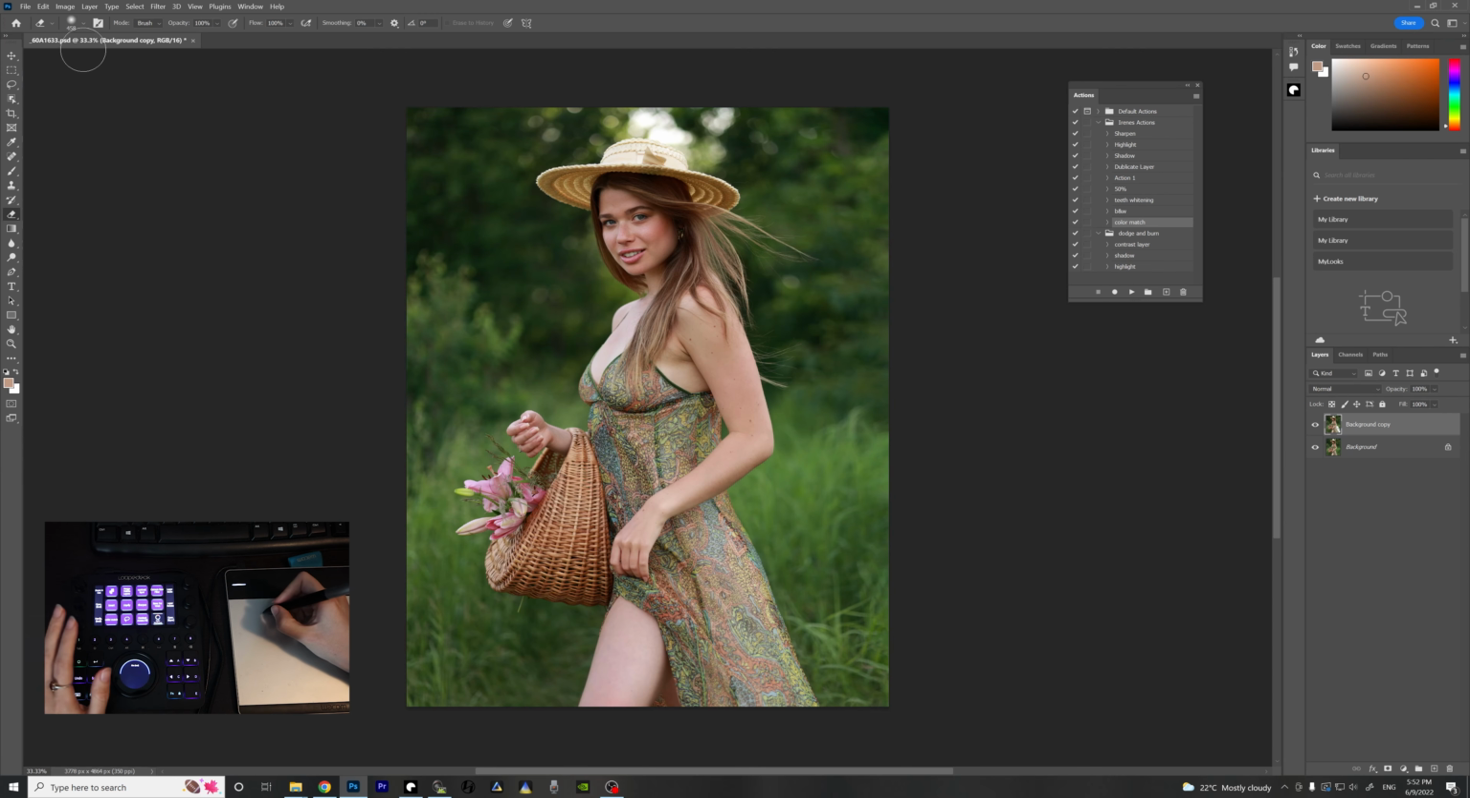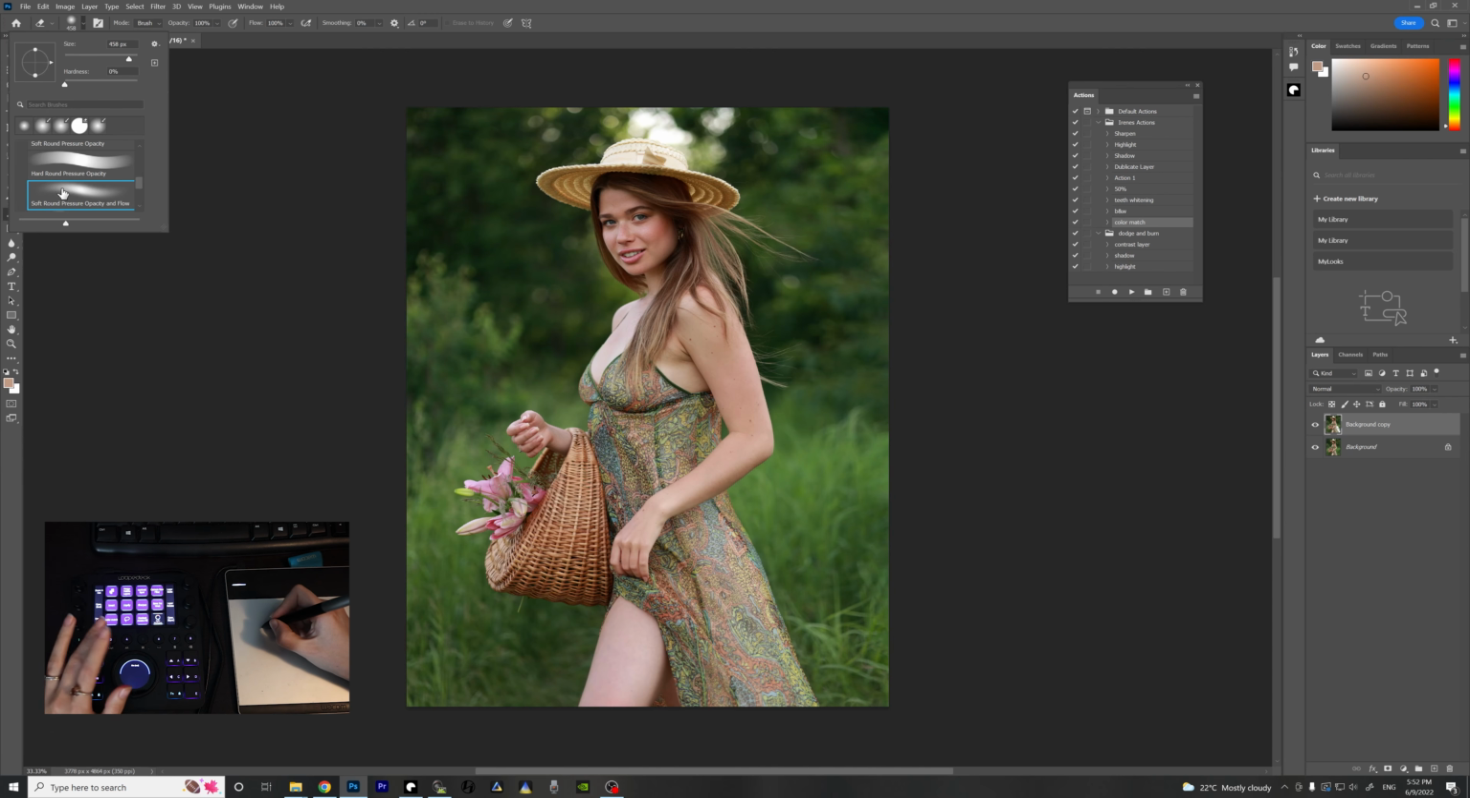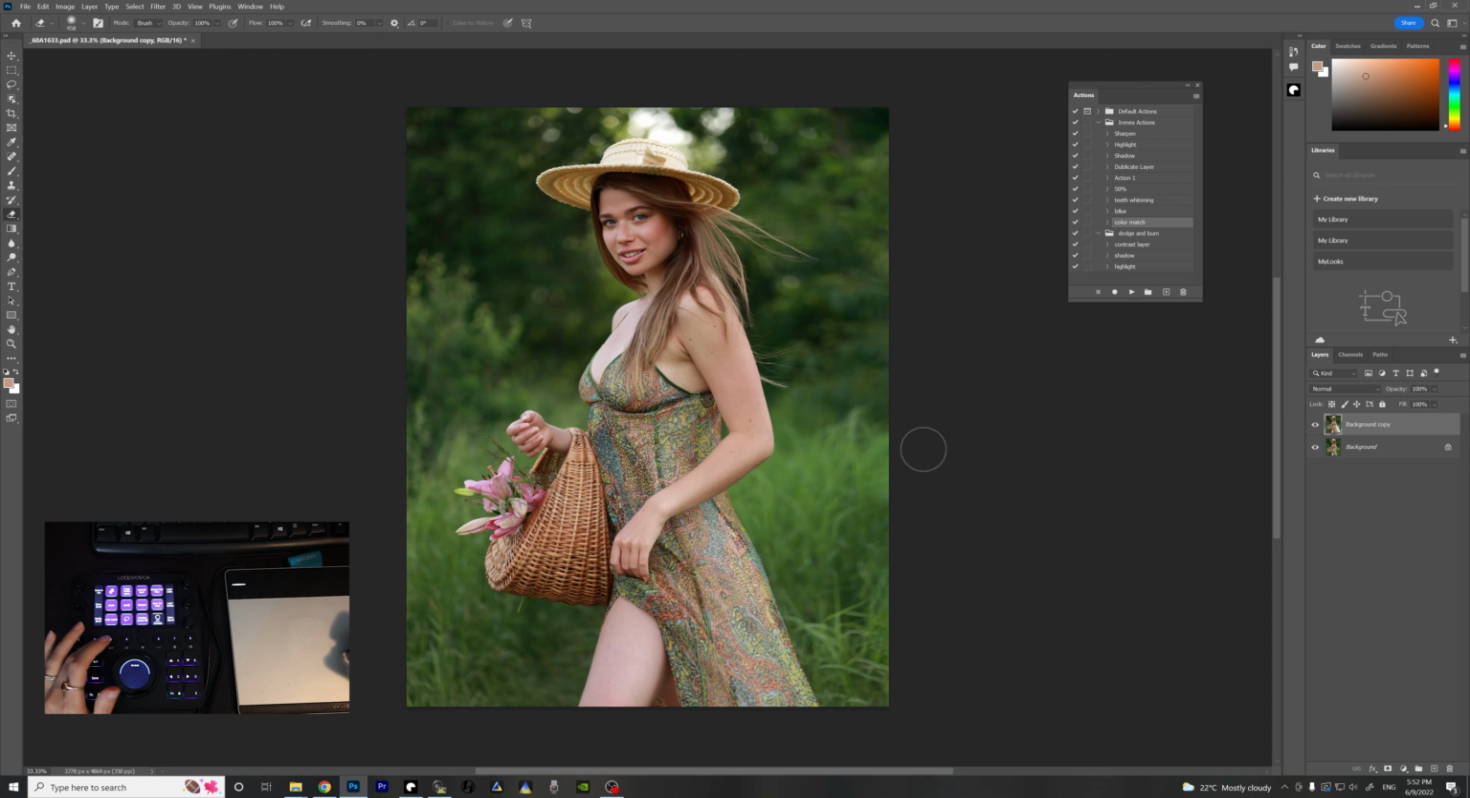And another thing I want to mention, that every time I use a brush, it's always on soft, round, pressure, opacity, and flow, just to make sure that it works with my Wacom tablet and with the Loupedeck. And I think I'm gonna also delete right here where it moved this hair just a little bit. There we go. So this is the before and after on the liquify.